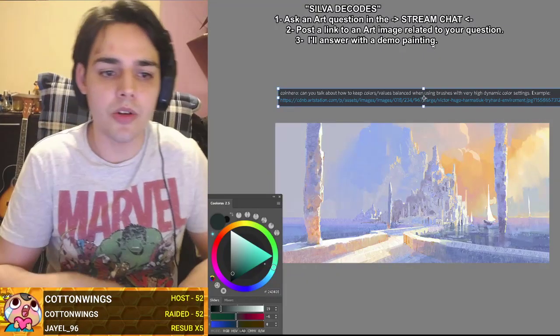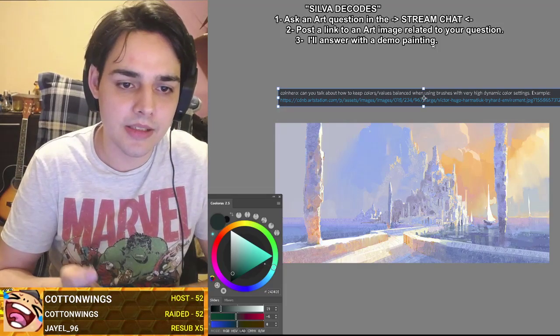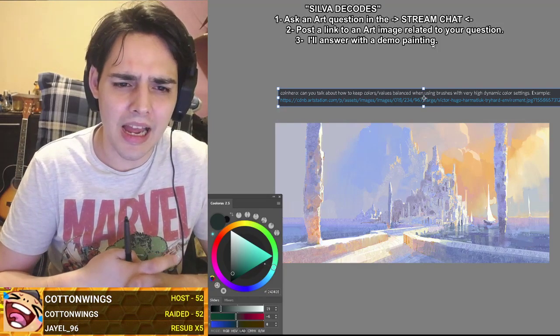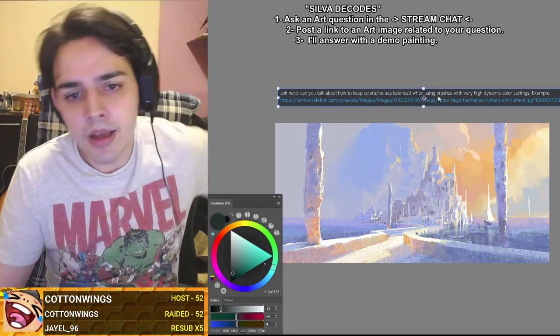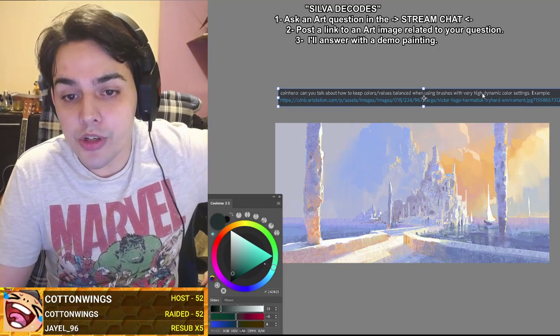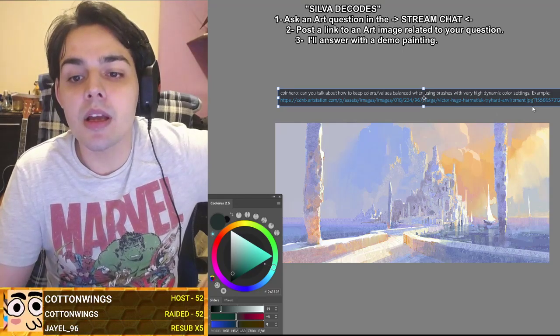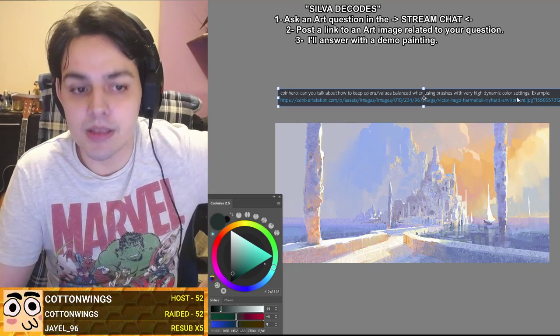Okay, so Pinheiro asks, can you talk about how to keep colors/values balanced when using brushes with very high dynamic color settings?